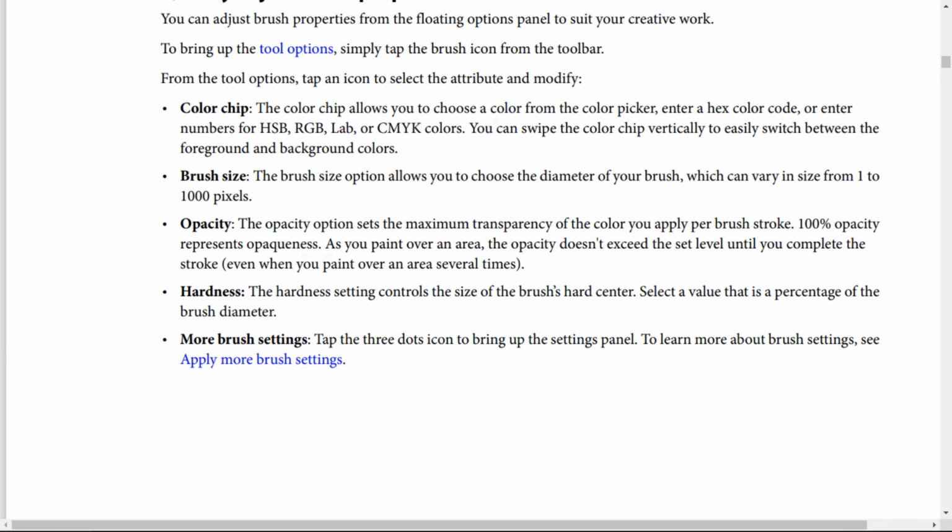And what about opacity? The opacity option sets the maximum transparency of the color you apply per brush stroke. 100% opacity represents opaque. As you paint over an area, the opacity doesn't exceed the set level until you complete the stroke, even when you paint over an area several times.